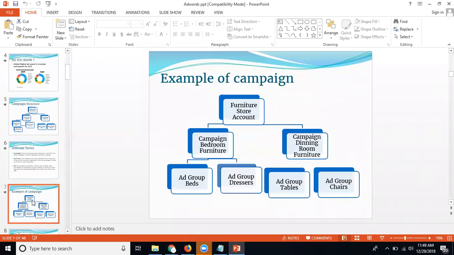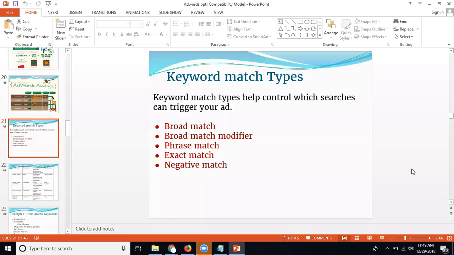Your ad campaign depends on your campaign structure. Your campaign depends on the three matches: broad, exact, and phrase match. What does it mean, three matches? We can see on the screen: broad match, phrase match, exact match, and negative match. Here we're using only three matches: broad, exact, and phrase.